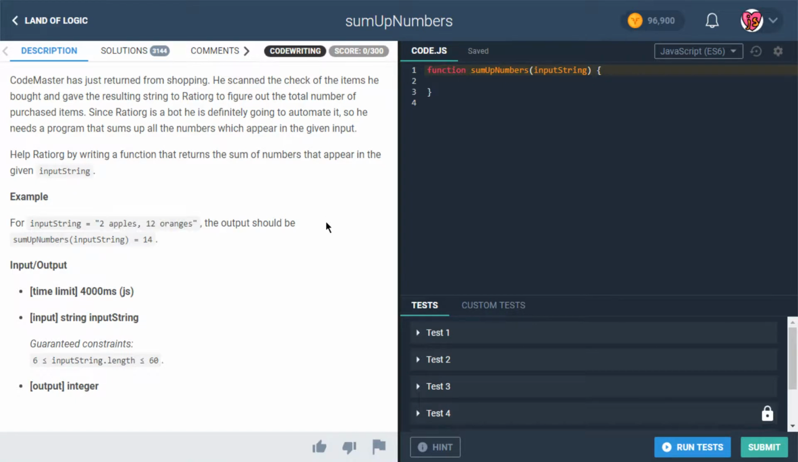And the idea is that Codemaster just got back from shopping, and I guess this is like his receipt, or maybe it's his shopping list, maybe it's his receipt. It's a little unclear, but it's one or the other. And he's giving it to Radiorg. And we basically just want to know how many things did Codemaster buy here.